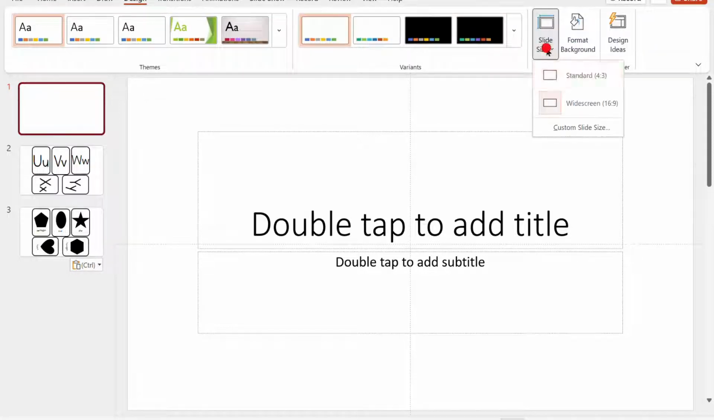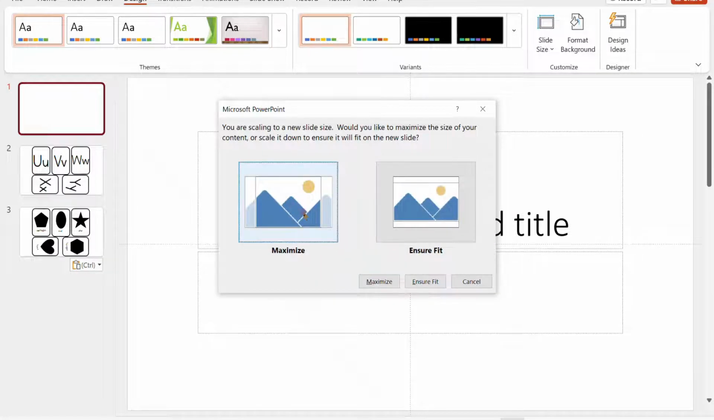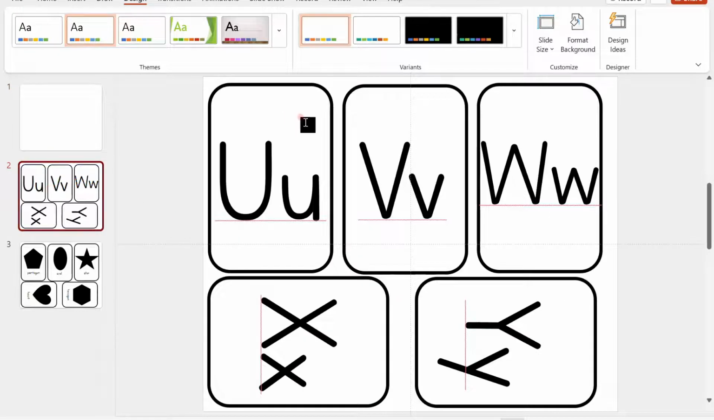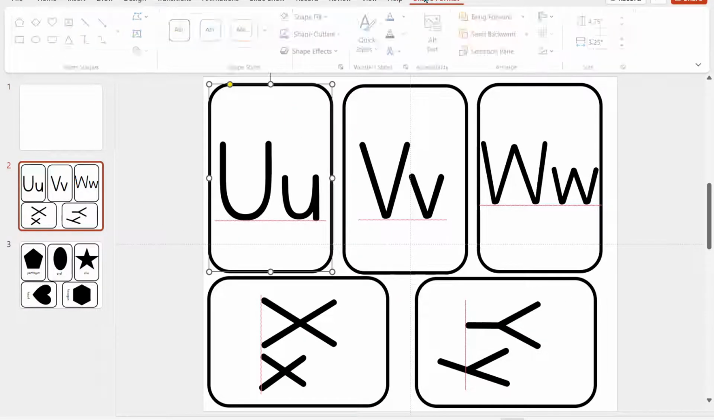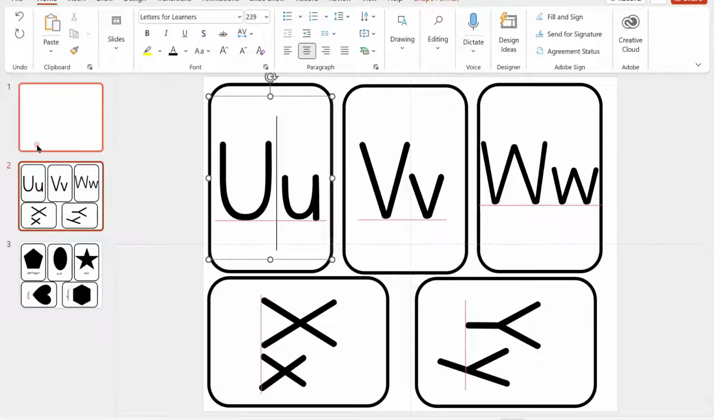This is very important. Go to design, click slide size, and then go to custom size. Type in 11 inches by 8.5 inches, which is the size of paper that you'll be printing on. Click OK, maximize fit. Voila. So here I'm just confirming the size that I use for these flashcards, as well as the font size.